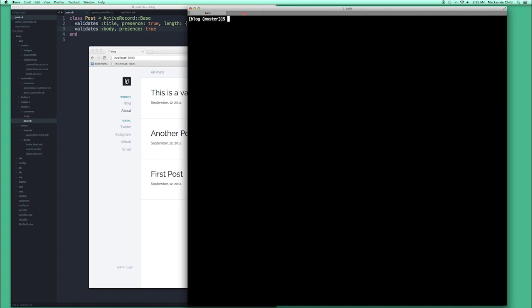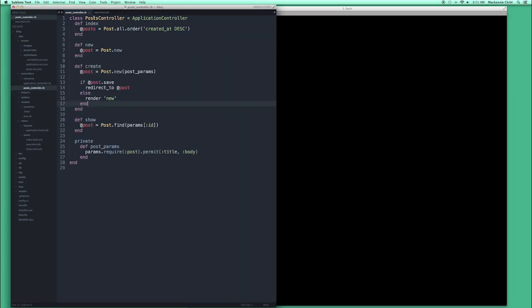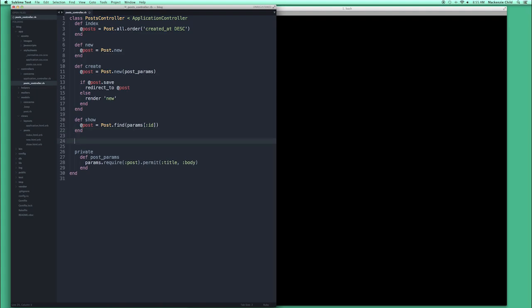All right. Now we want the ability to edit or delete a post. So let's start with the edit. Inside of our post controller, we'll close down the model and the new. We need to add an edit and an update method or action. So first we'll do def edit end. Then inside of here, I'm going to do @post equals Post.find with params ID. And then def update.